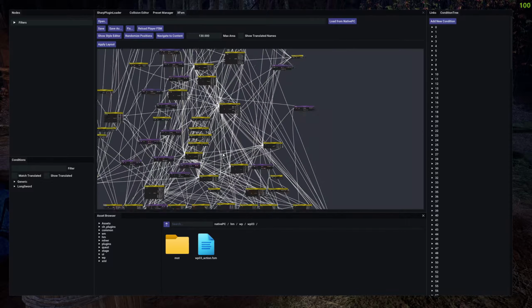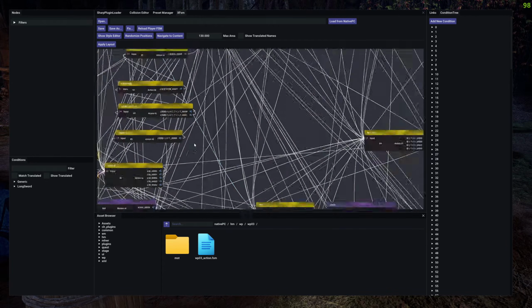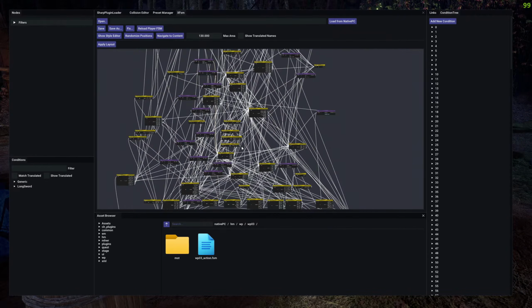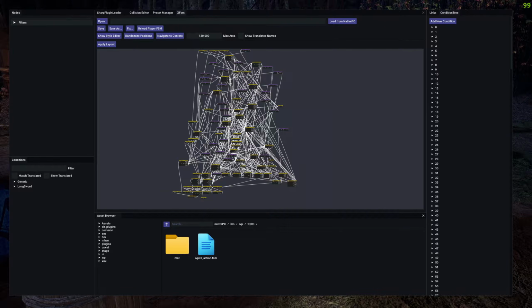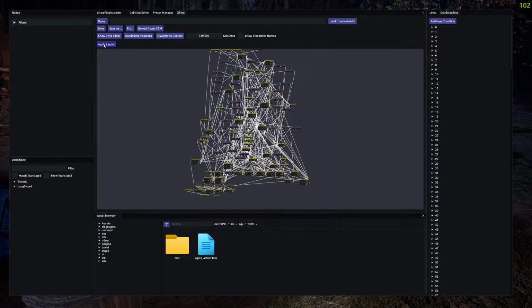Now, obviously, this is still not horrible, but I guess you could call it horrible. It's very hard to see at first what is going on, but there's no way around that really. So I definitely recommend hitting this Apply Layout button.